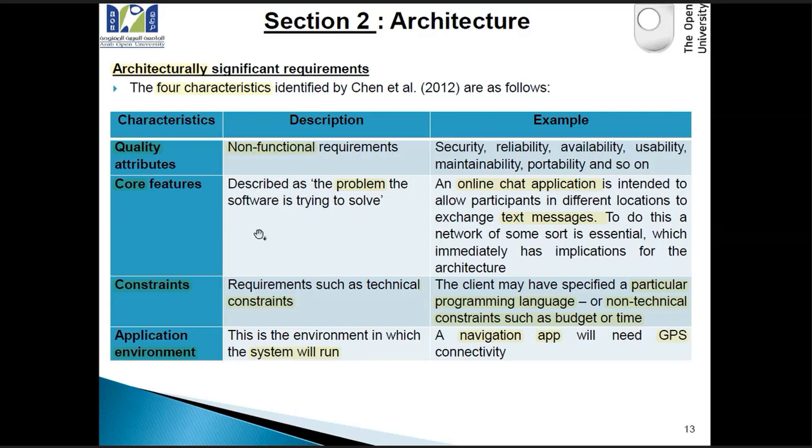Core features: what exactly is this architecture designed to solve? Why am I building this software? If I'm designing software for social media that is dealing mainly with how users interact with each other, texting each other, then what is going to be the main core problem that I'm trying to solve? The architecture is texting each other through a network, for example. So we need to define this as well.